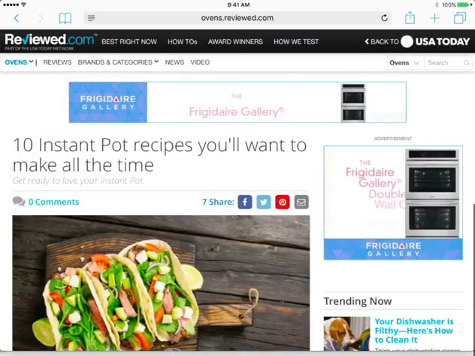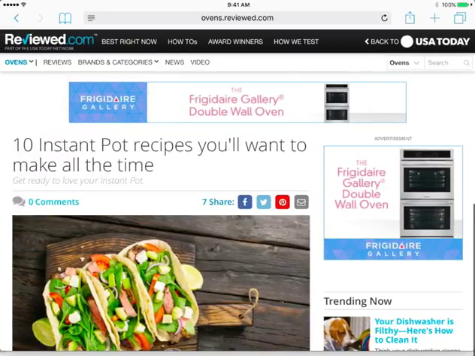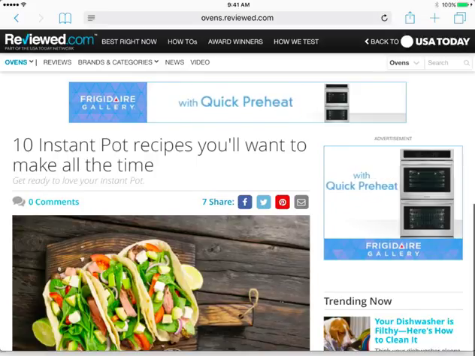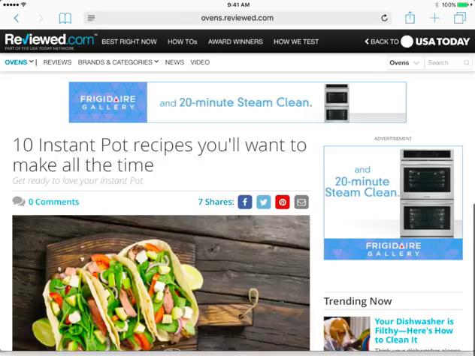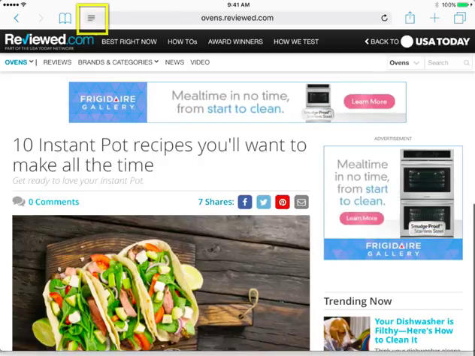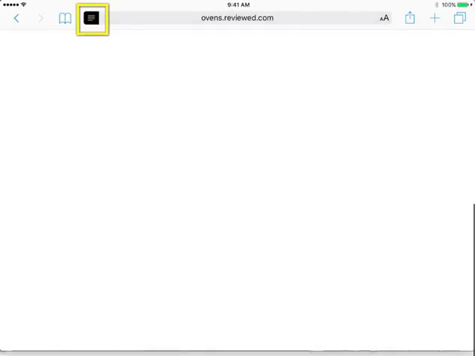You can also remove web page clutter if you're tired of those messy ads. The read feature in Safari makes articles easier to read. When you see this icon in the search field, just tap it to see just the text and photos.